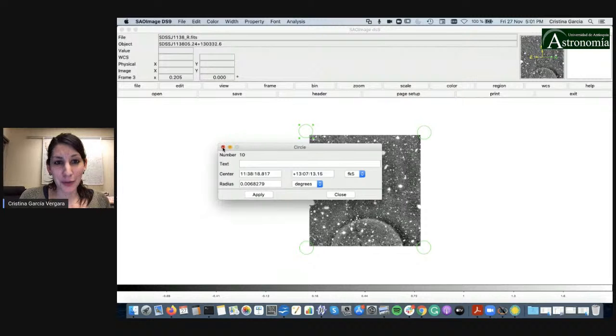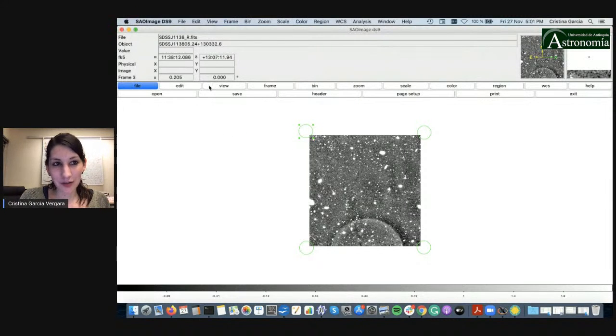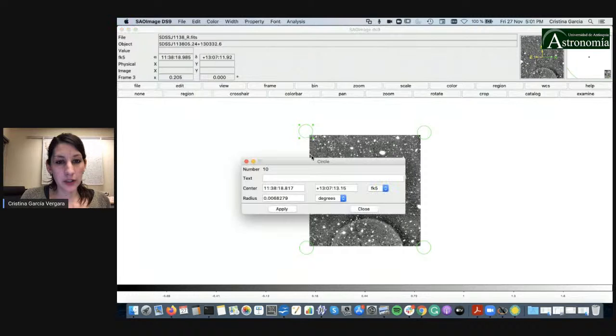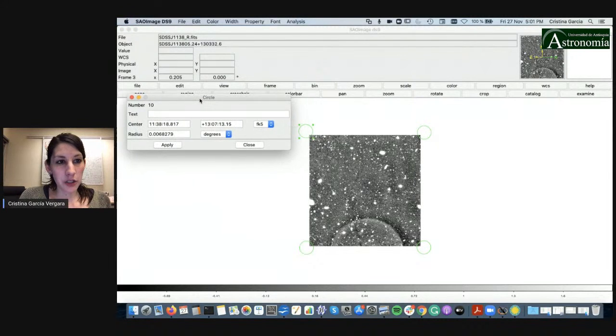In case you don't know how to add regions in DS9, I just put here in Edit, and you have to press Region, and then you can put regions just by clicking over the image. Okay, so in this region, for example, if I double click over it, I get this information.